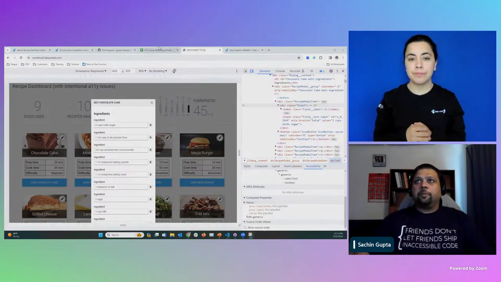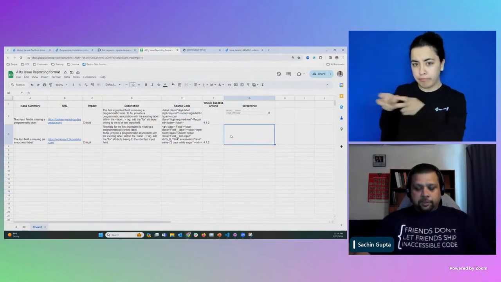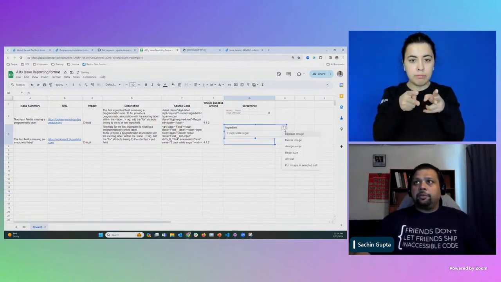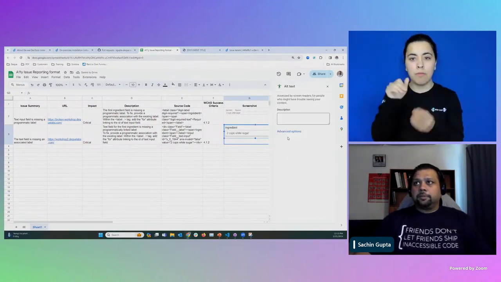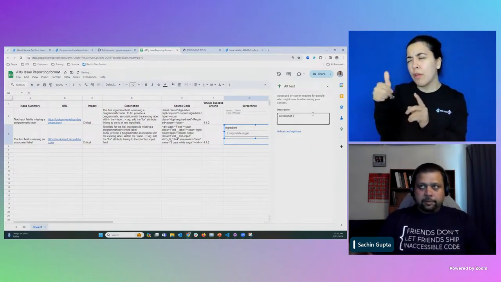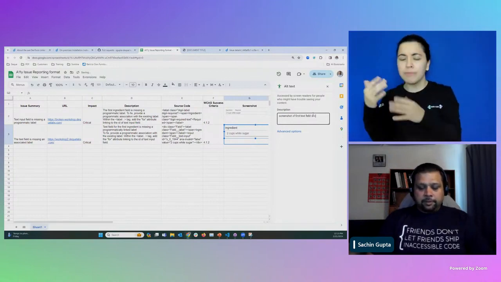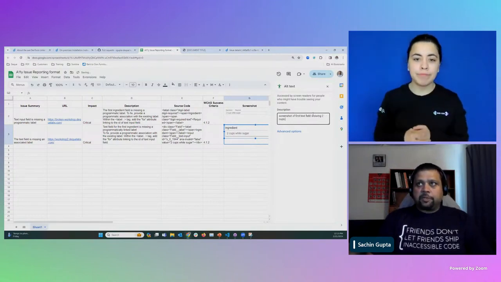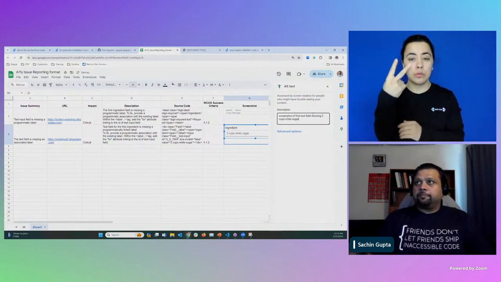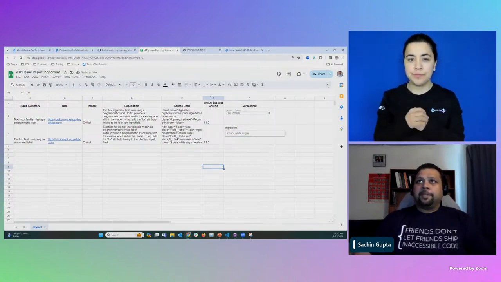I'm just copying it from my clipboard, pasting it in the cell, and now I'm going to add the alt text. Thank you for adding alt text. I know a lot of developers that are blind. Showing 2 cups white sugar. That's it. Let's stop.